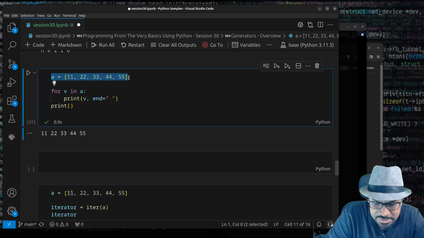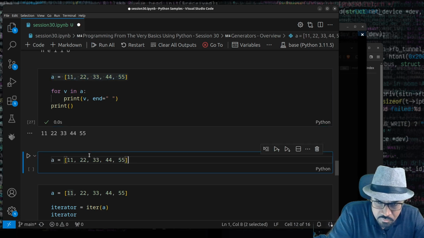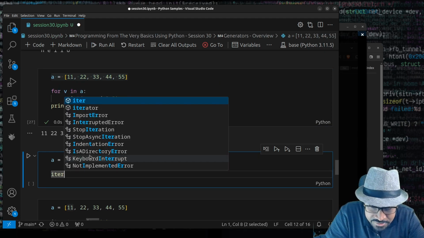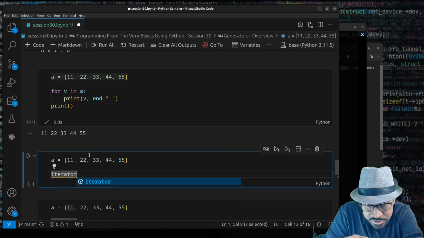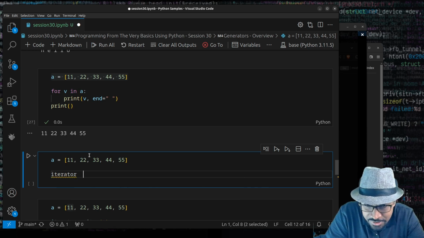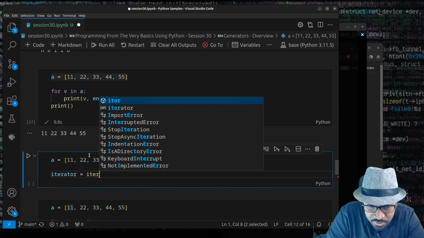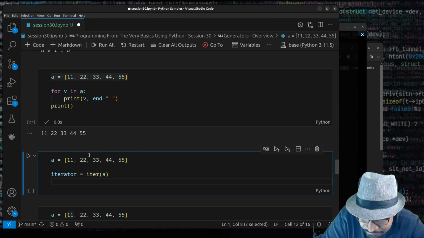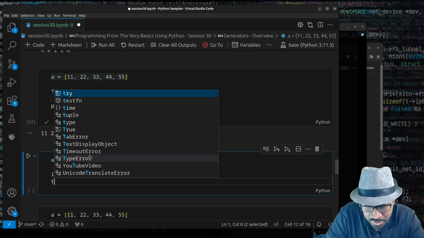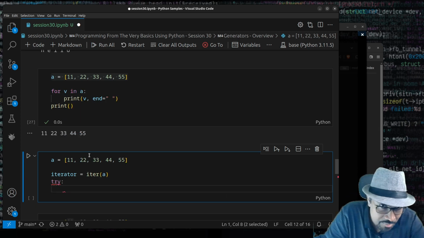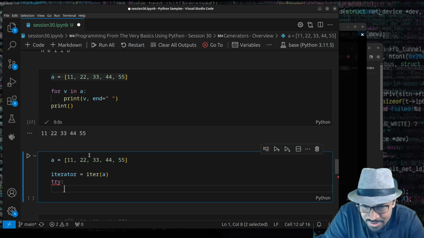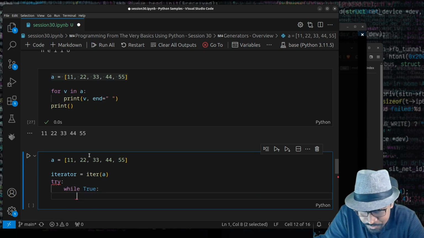So assuming that you have a list like this, when you type for V in A, what really happens is first it extracts the iterator. The for construct in Python extracts the iterator by calling iterator is equal to iter of whatever the target is, here it's A. And then it uses a try block. I'm using try except for the first time; this time I'm showing you a little more elaborate version. Inside the try block, while True.